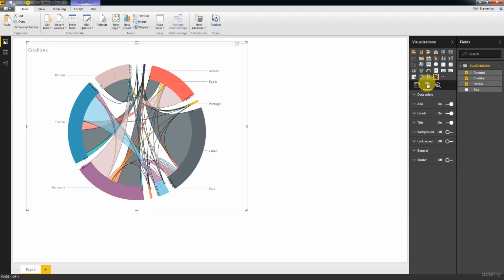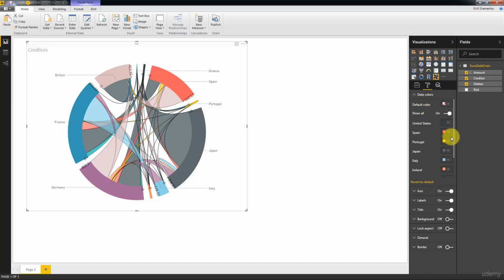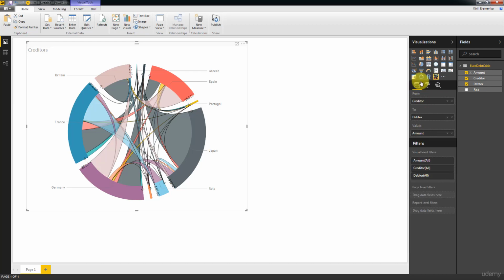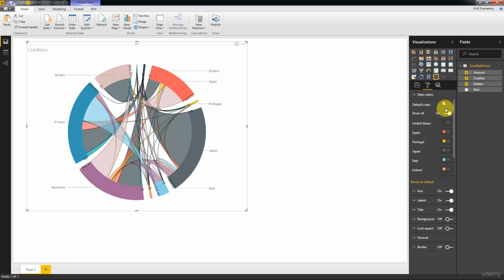So if I go to the formatting here and I go to data colors, you'll notice that there's no option to set a column to be responsible for the colors. There's an option here, and also there's no option here. So all we're left with is to manually set the colors, and unfortunately that's what we're going to have to do. Hopefully in the future Power BI will come up with an option for the chord chart, for you to be able to set the color through a column. All right, so let's go ahead and do that. It won't take very long.